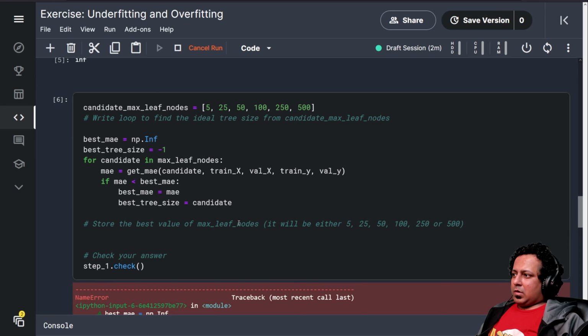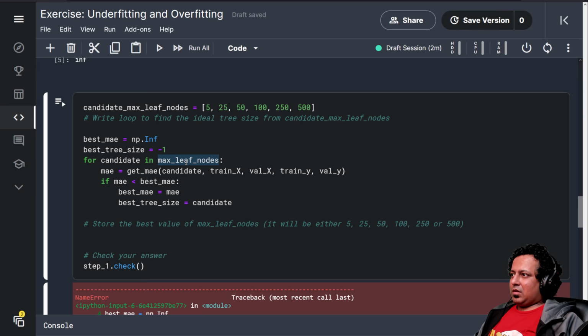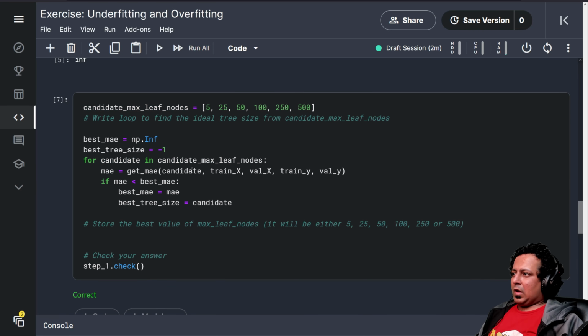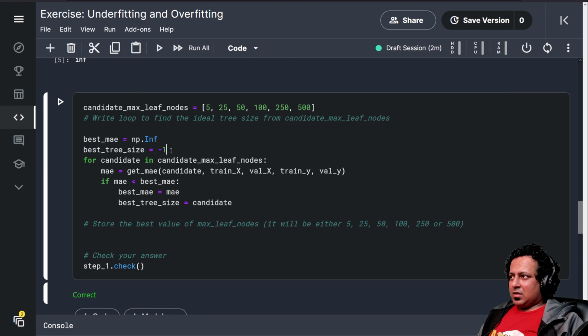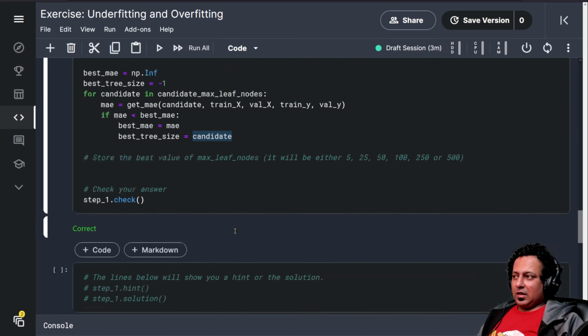Okay, I hope you understood. Max leaf nodes. Okay, so this is candidate max leaf nodes. Okay, I hope it was understandable. So we started with some weird best size, and we put infinity as best MAE. So now we calculate MAE and then see if the MAE is less than the best MAE that we had. We exchange the values, and we change the best size to the current candidate.